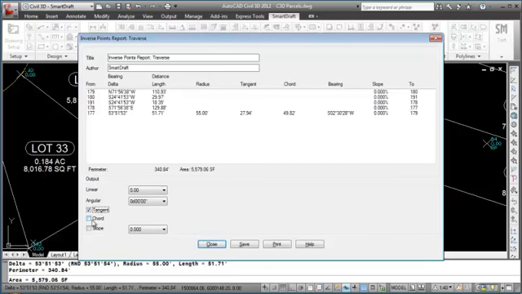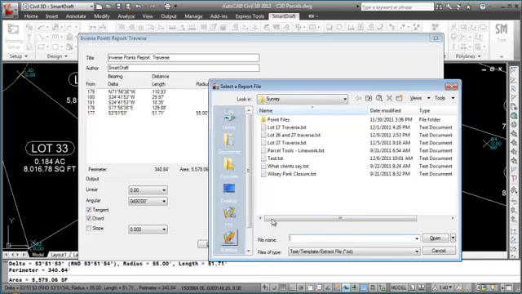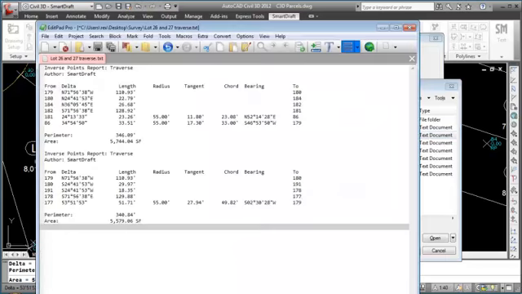Again, I'll select tangent and chord, save this off, selecting that previous file, and since it's an existing file, it will append the information, not overwrite it. We can see the information that we put in here, the two lots.